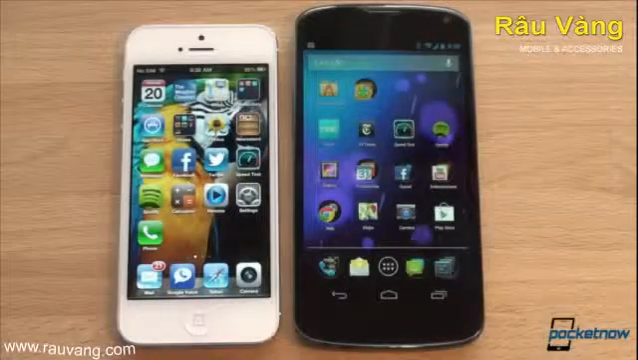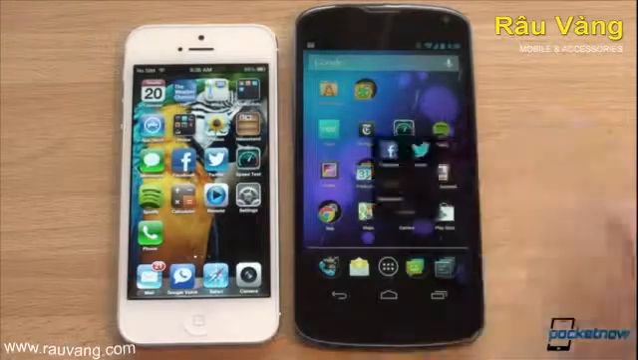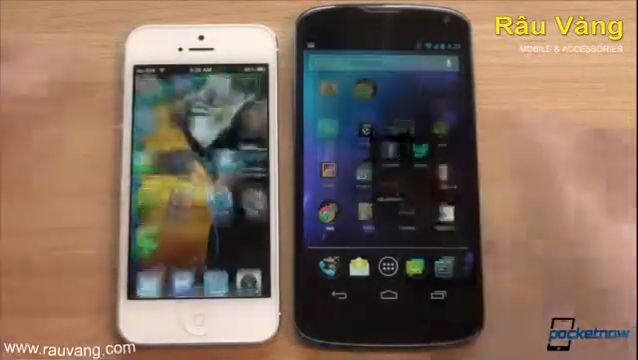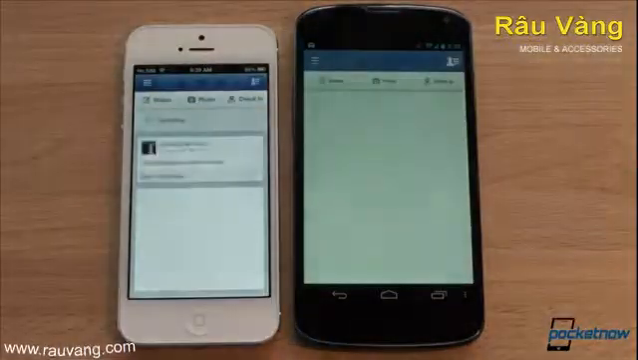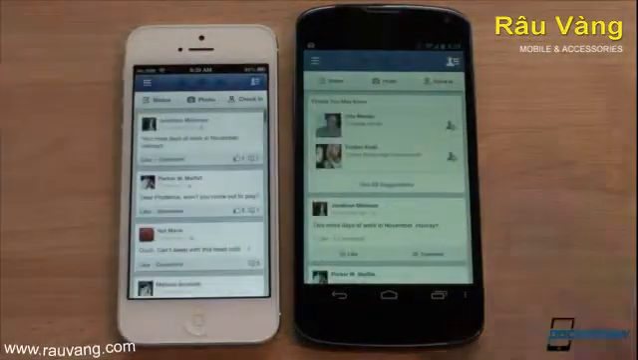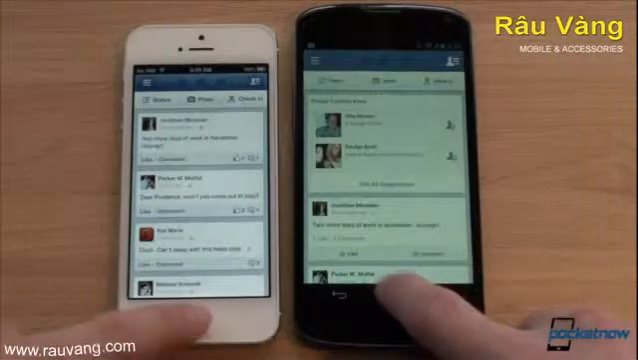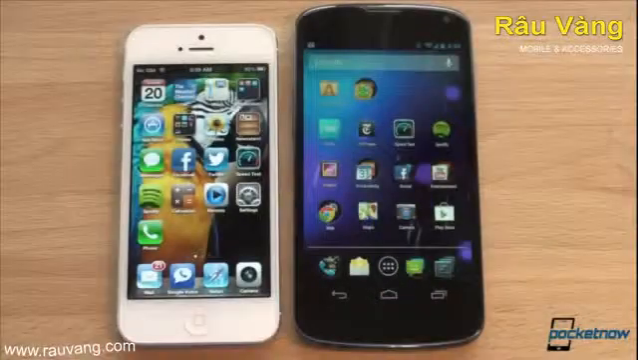Okay, next up, let's see how third-party apps launch. We're going to see which opens apps faster. Start with Facebook. 1, 2, 3, go. And updating, Nexus 4 was slightly faster. The iPhone 5 was just clearing up there.